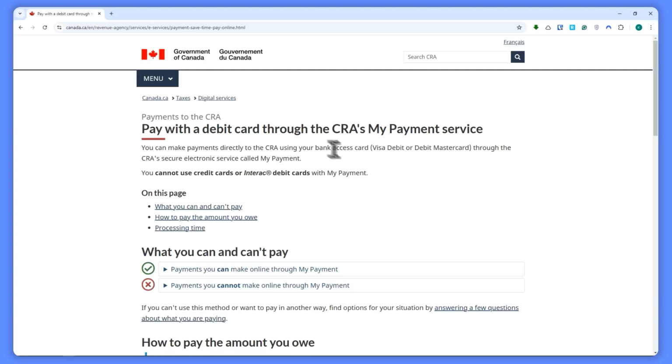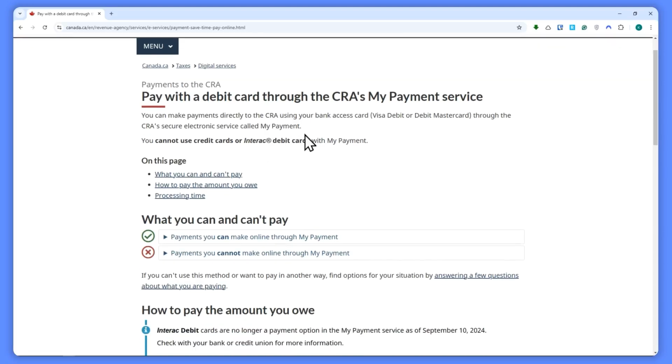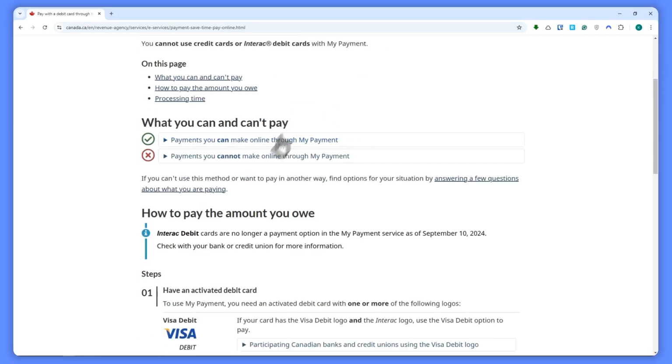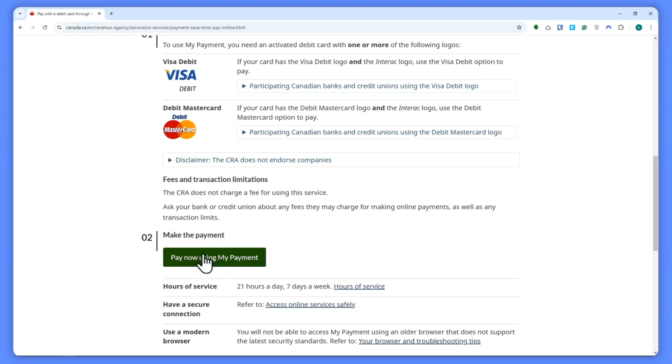First, you need to open up your browser and go into this website. I will be providing the link in the description down below. This will take you directly to the CRA Secure Payment Portal. And once you are here, you will now scroll down until you see the Pay Now button, which is this one right here. Go ahead and click that to start the payment process.